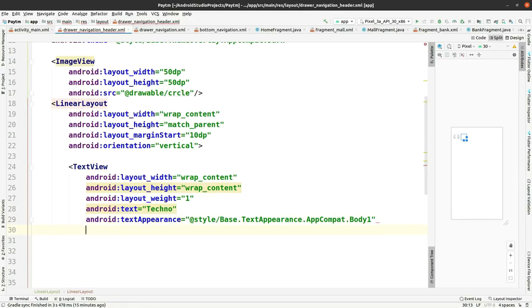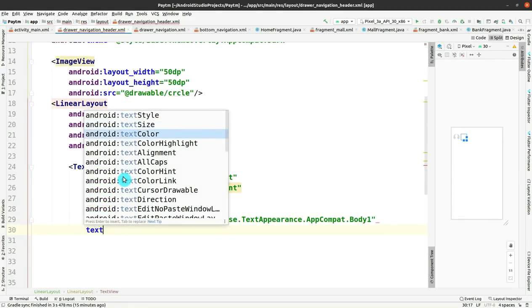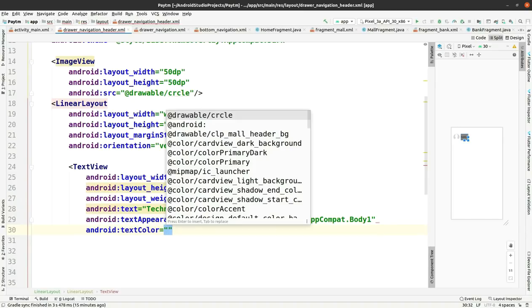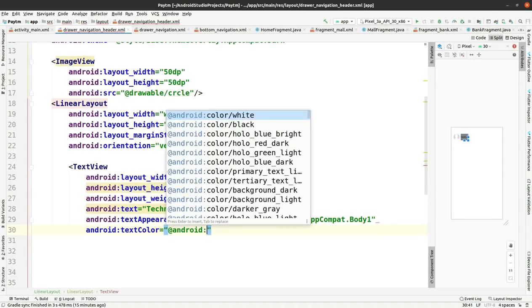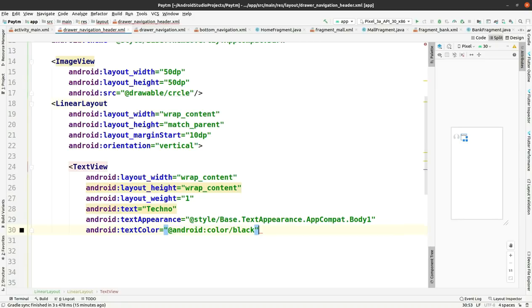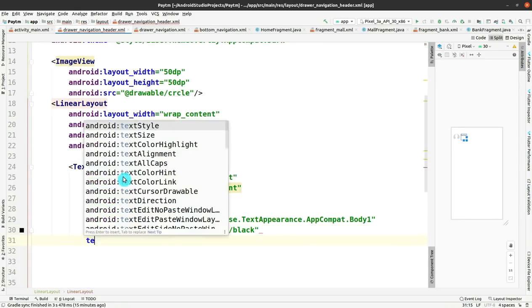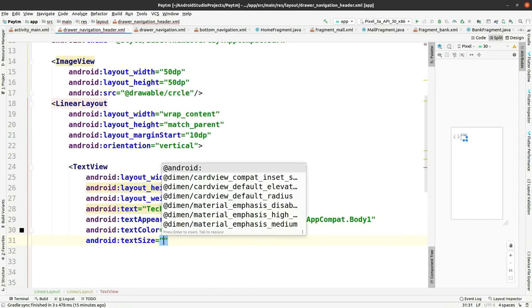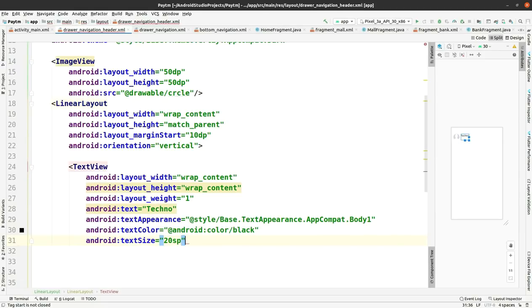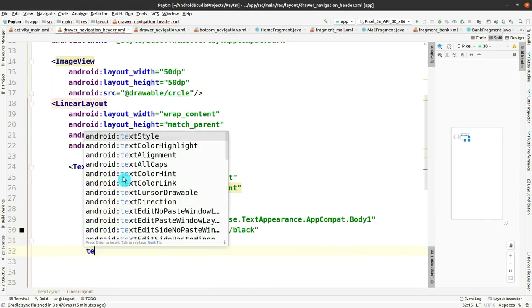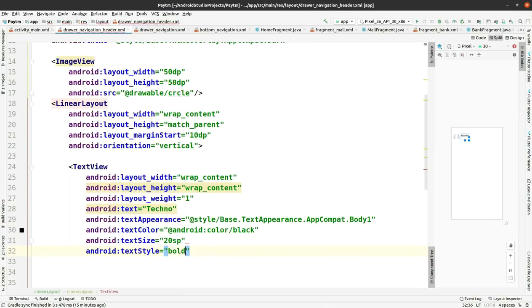After that you have to add the text color, and I will select the text color from the Android library and it will be black. After that, the text size should be 20 sp and the text style should be bold. So this text view is completed.